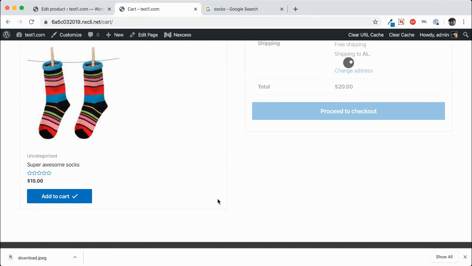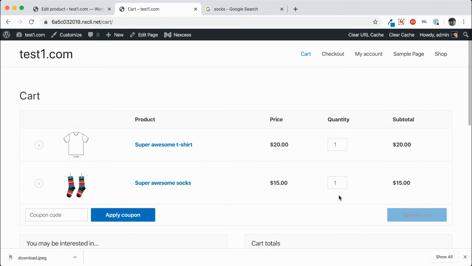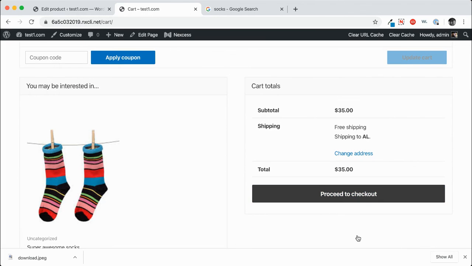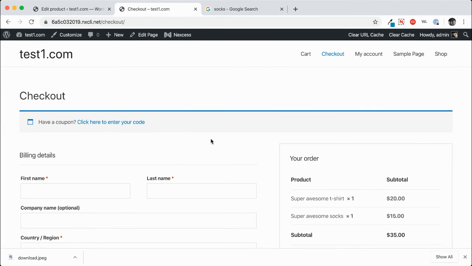We can add those to the cart, and very quickly the cart is updated with two products and we can go on to checkout. It's just as easy as that.